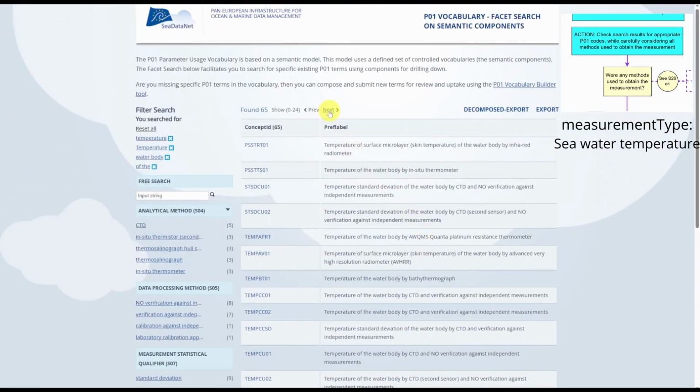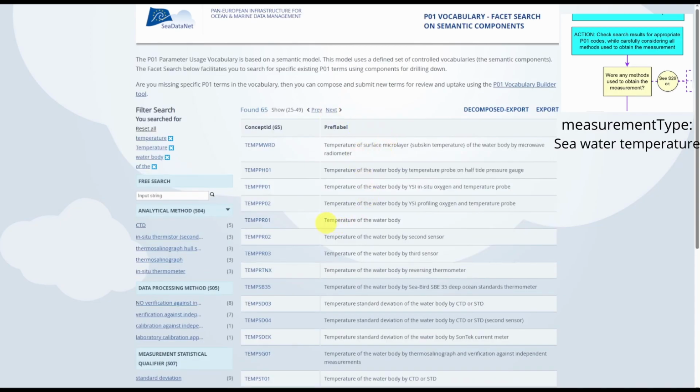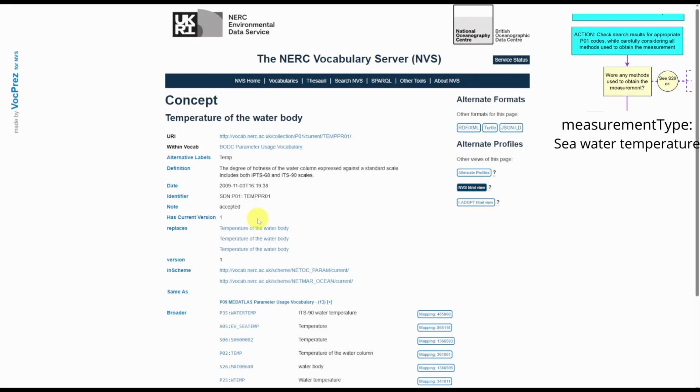Let's move to the next page. And right away we can see this P01 code, temperature of the water body. It does not include any methods. So let's check the definition and obtain the URI. So the definition is the degree of hotness of the water column expressed against a standard scale, and it includes both IPTS 68 and ITS 90 scales. This definition is general enough that we can copy the URI into the measurement type ID field for records documenting the water temperature.